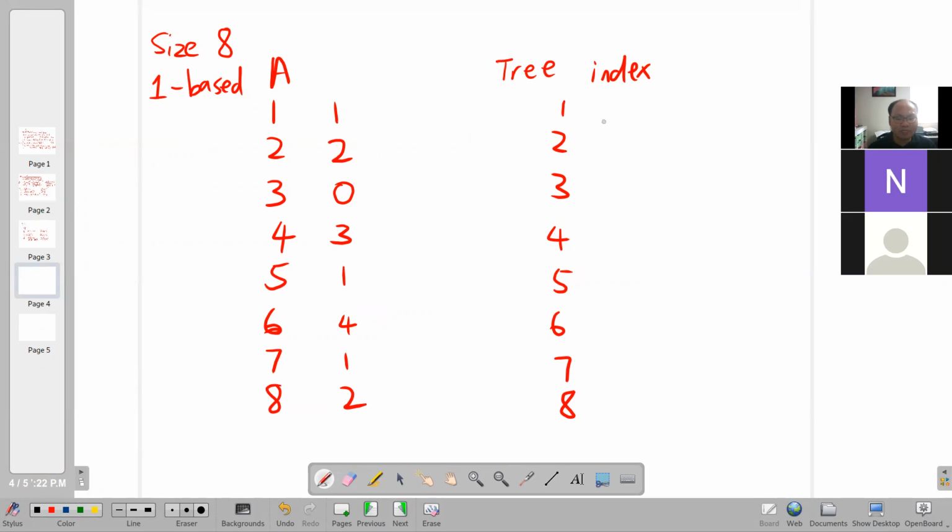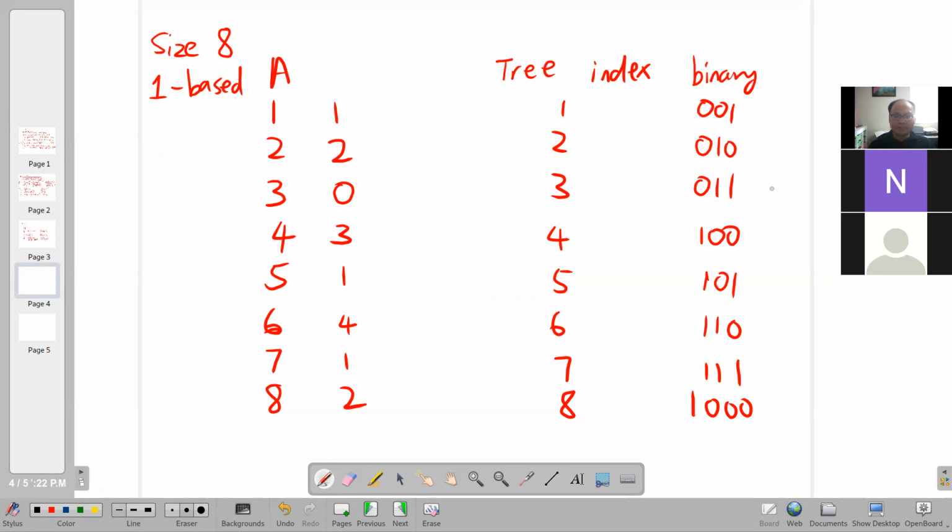And I'm going to have my tree also have an array of size 8. I think I do. I don't remember. Let me think. Okay, so I can figure it out on the fly. Okay, so these are tree indices, but I'm also going to at least write down, for me to illustrate, the binary representation of these tree indices. Okay, this turns out to be important. 7 and then 8. Okay, so now I have an array of size 8 for my tree.